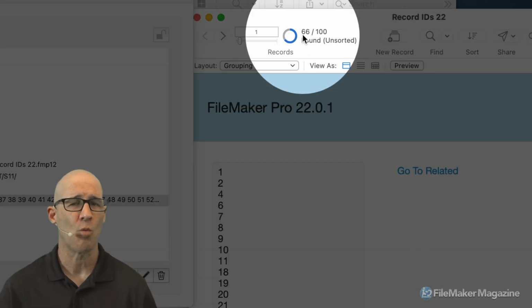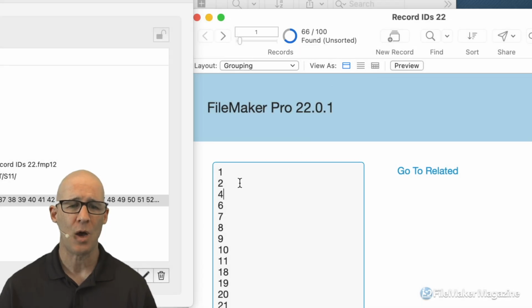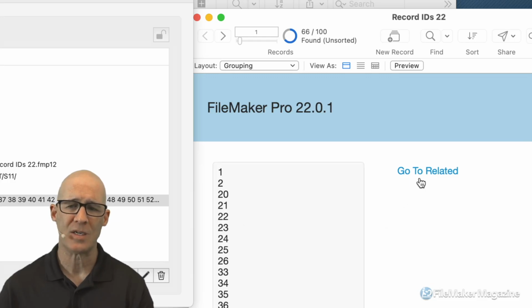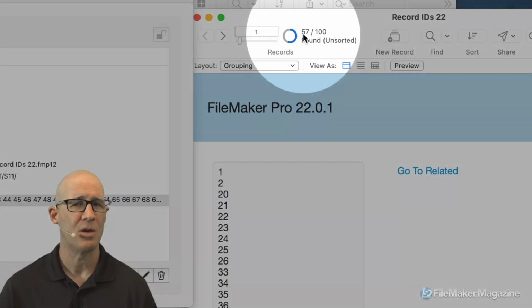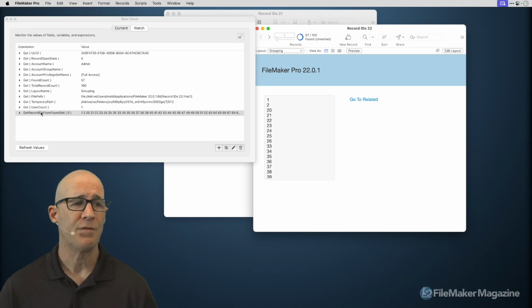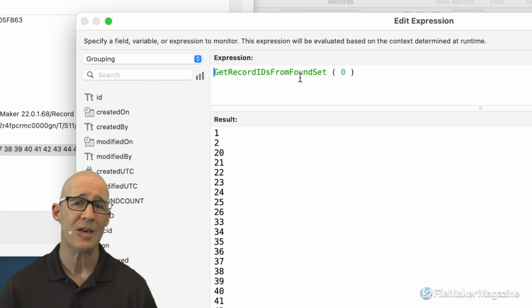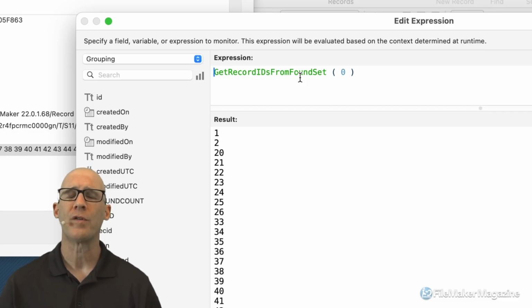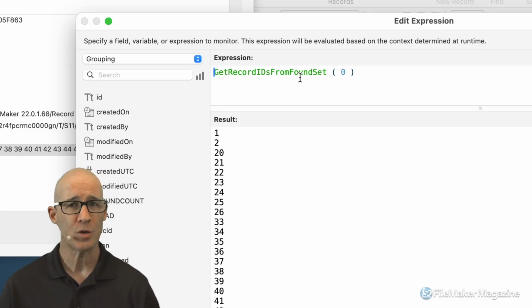You saw that it went from 100 to 66. It loaded it based on those IDs. And not only that, I can manipulate this, get rid of those IDs, and of course, however many I took out, that's going to load that minimal set. And you can see that this function, GetRecordIdsFromFoundSet, is super valuable and a wonderful new addition to FileMaker 22.